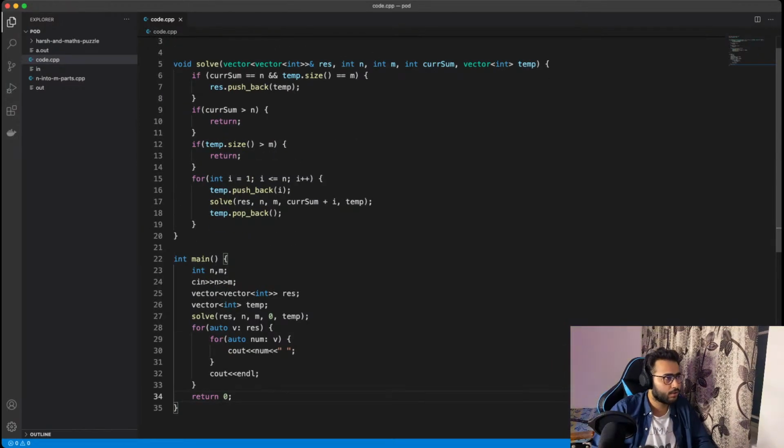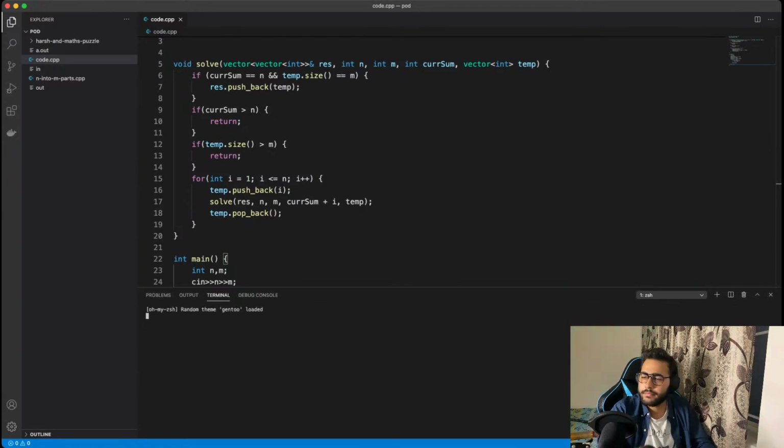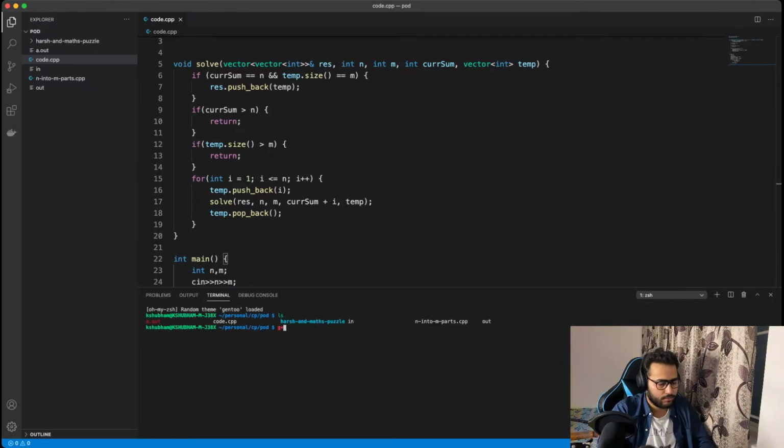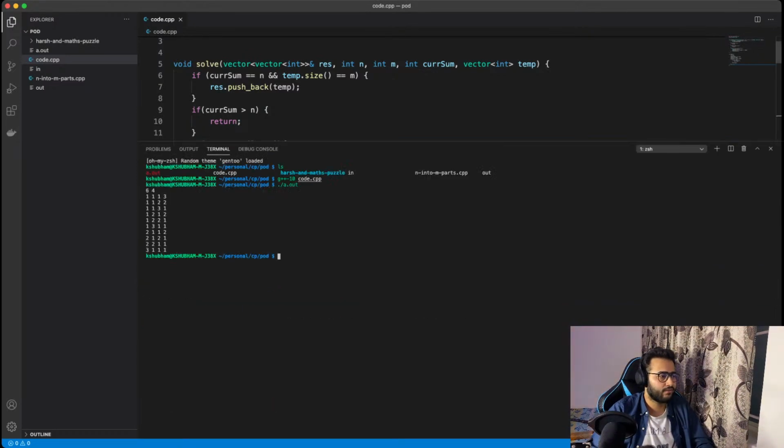And what I'm going to do is start a new terminal. Okay, I'm going to do a g++ -10 code.cpp. My CPU is already very busy with streaming, so I think that's why it takes so much time to compile. Yeah, as you can see, we have these many cases.